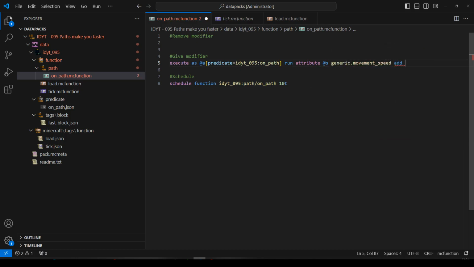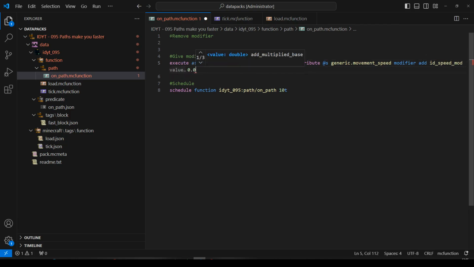We'll add. Now we need to say modifier. It is a modifier. We will add. Now we need an ID. Really, you can pick whatever you want, but maybe it'd be better to do something like your namespace, movement speed, or something like that. I'm just going to call it speed mod. Speed mod. That'll do. And what value? Okay, well, we don't want a very high value. We want something quite small. Let's do 0.05. And we'll add that value onto their speed.